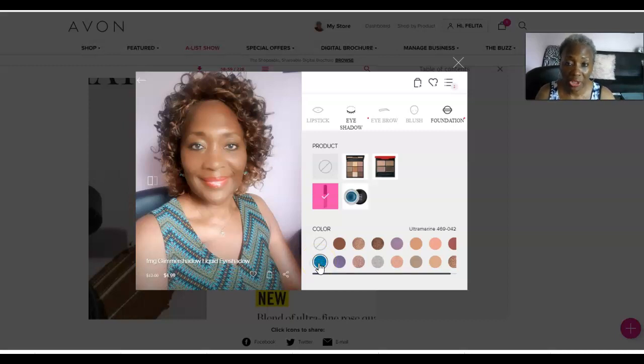Okay, so I'm going to choose this color and see. This is called Ultramarine. So you see here how the ultramarine is. That is a beautiful, beautiful shade, and it actually goes with what I'm wearing here as well. I really like that shade.